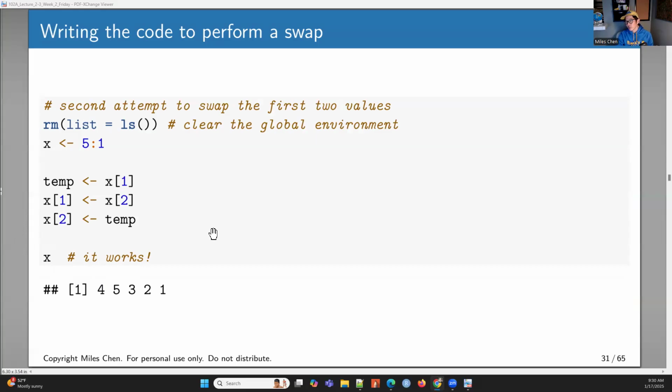So I'm going to do x is 5, 4, 3, 2, 1. I'm going to take the 5, x in the first position, put it into a temporary spot. All right, and then I'll take x in the second position and put it into the first position. And then I'm going to take that temporary value of 5 and put it back into the second position. And when I do that and I check on x, this looks like it works. I get 4, 5, 3, 2, 1. Okay, so this seems like it's working.